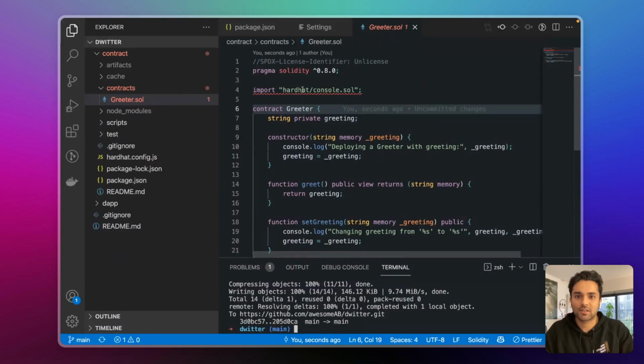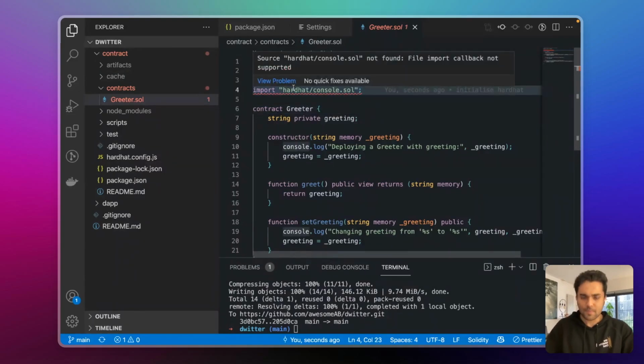But anyway, I see there's some problem here with resolution of the file. I think this is because we have multiple node modules. We have a node modules here and we have a node modules here. And that's why VS Code is having a hard time to find this, but we can fix this issue, right?